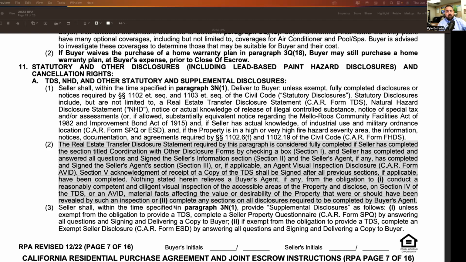If it is an REO or a successor trustee that didn't live in the property selling a trust, then they are allowed to bypass the TDS and do an ESD instead of the seller's property questionnaire, the SPQ. The ESD is an exempt seller's disclosure. It's a shorter version of the SPQ and has some items that are required to be answered.